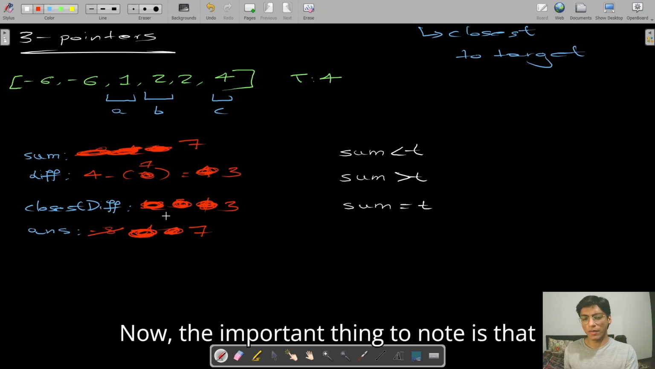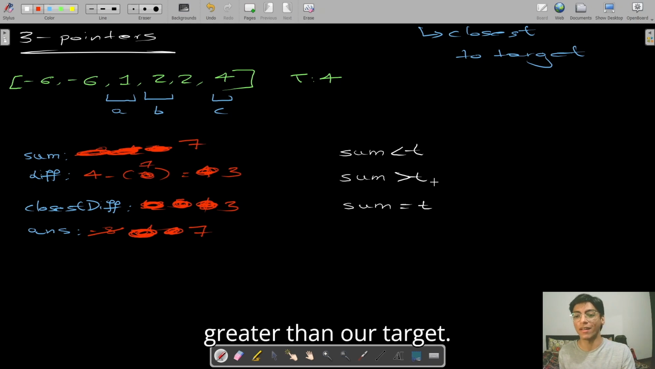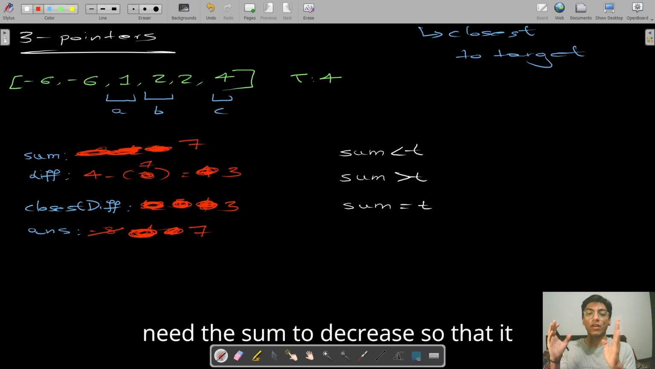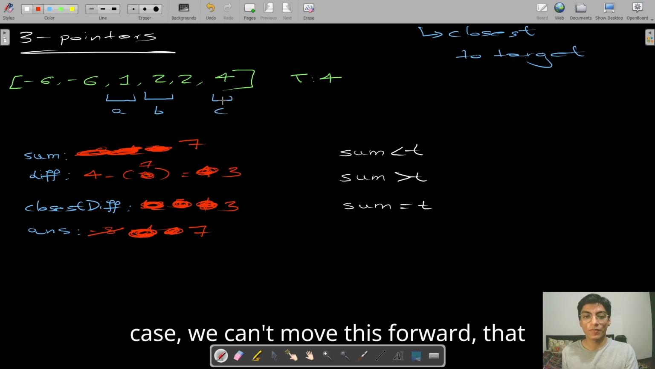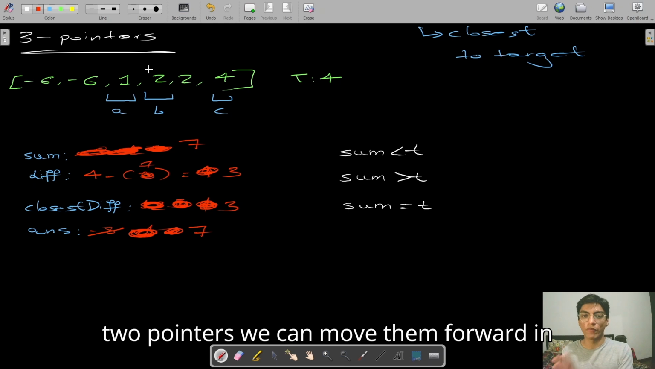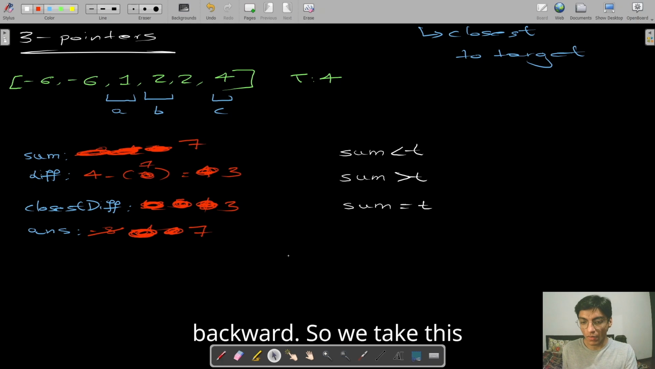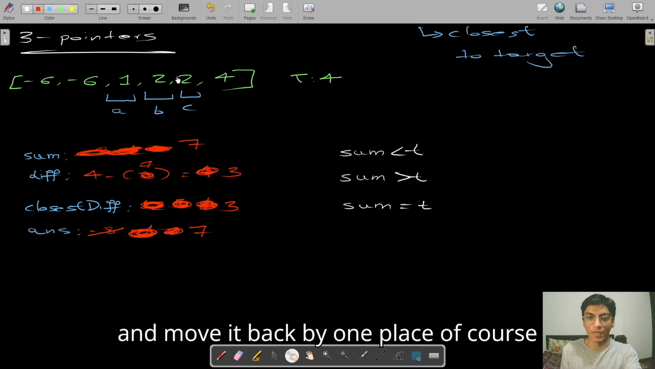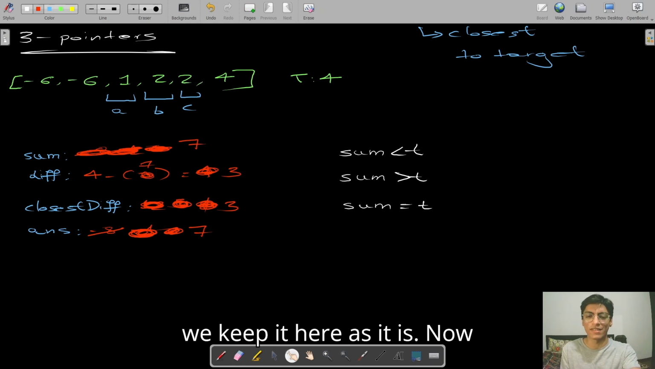Now, the important thing to note is that 7, which is our sum, happens to be greater than our target. And if it is greater than target, we need the sum to decrease so that it becomes closer to our target. In that case, we can't move this forward. That would increase the sum, right? The first 2 pointers, we can't move them forward. In that case, we will move the third pointer backward. So we take this and move it back by one place. Of course, we check whether this new value is the same as the previous one. It is not, so we keep it as it is.